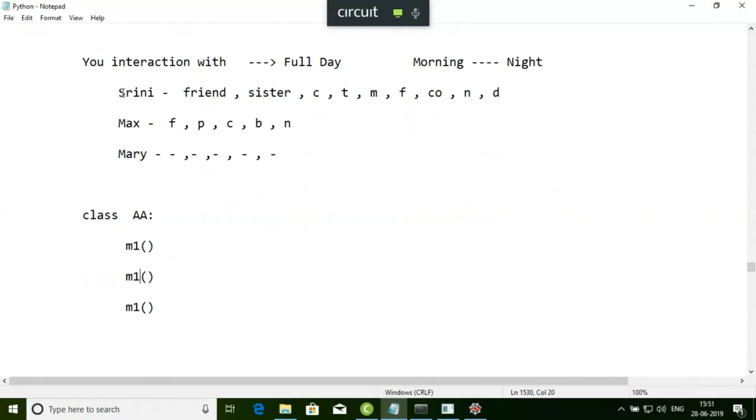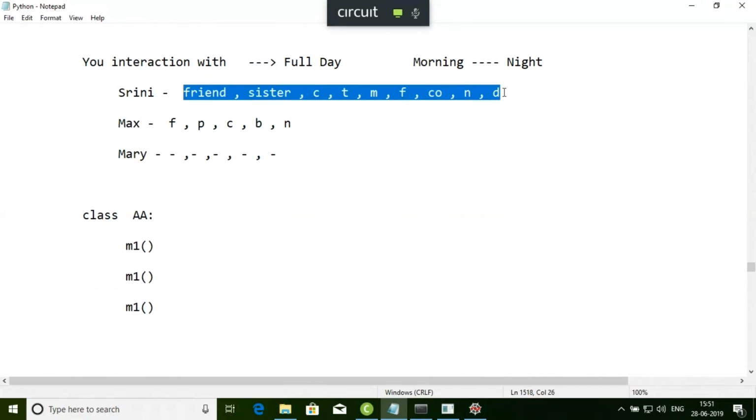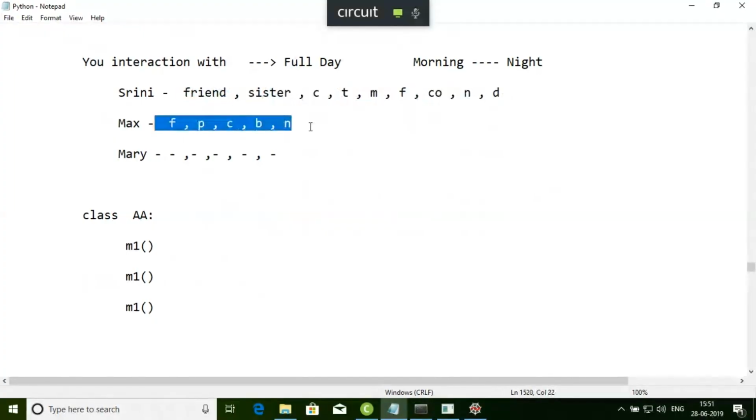That means the same person is interacting with different people, and each and every communication is different. So the same person is doing different tasks, different communication. Same person is doing different communication with different people.